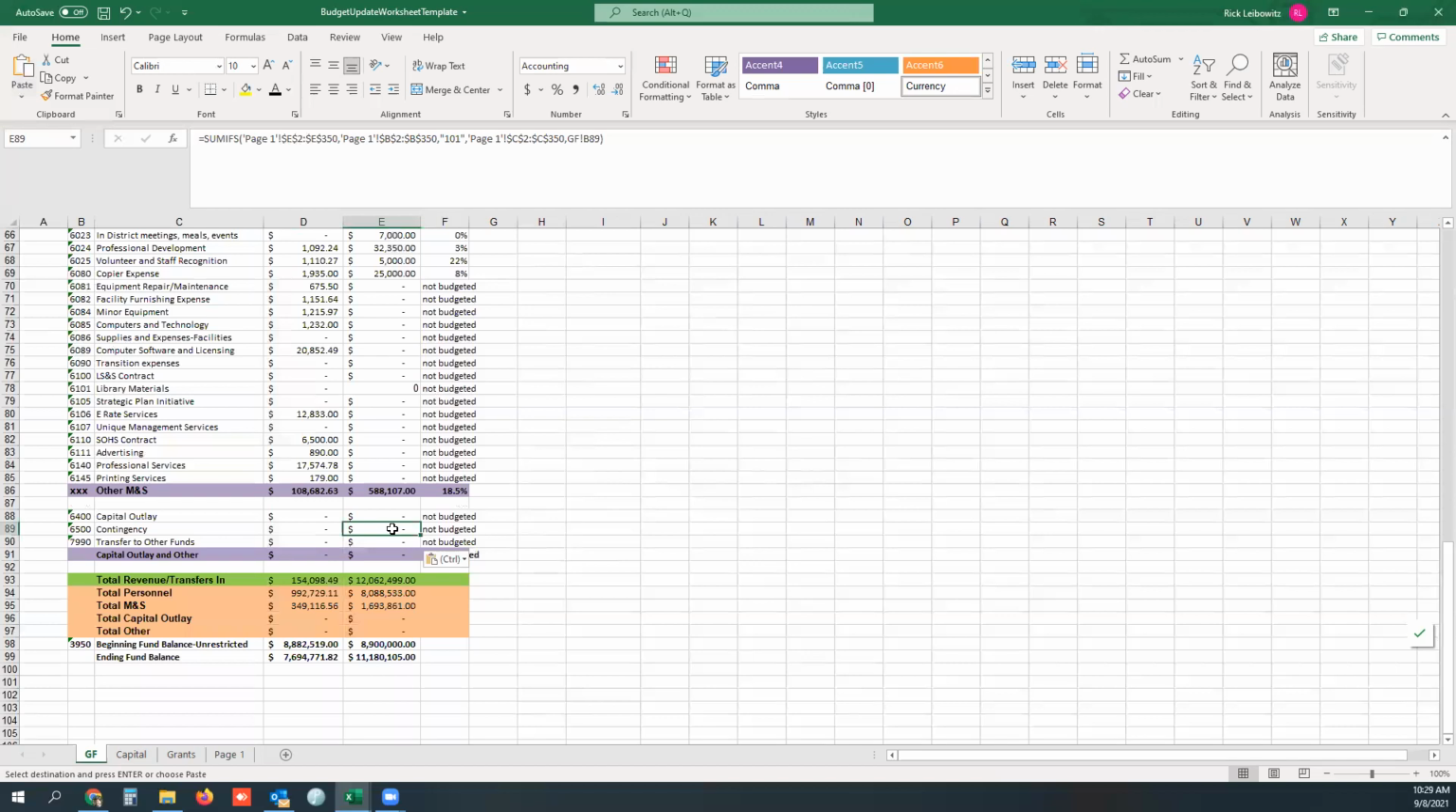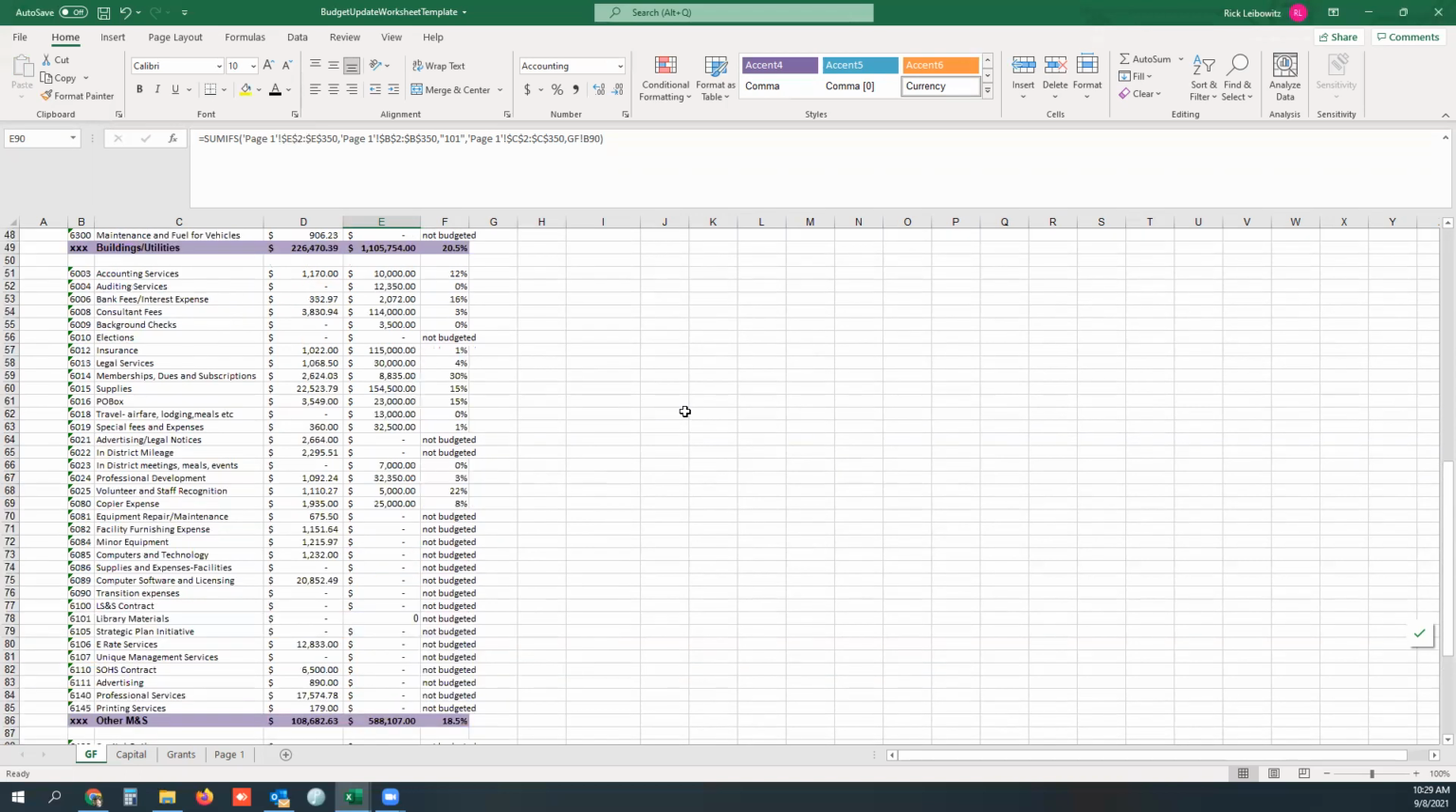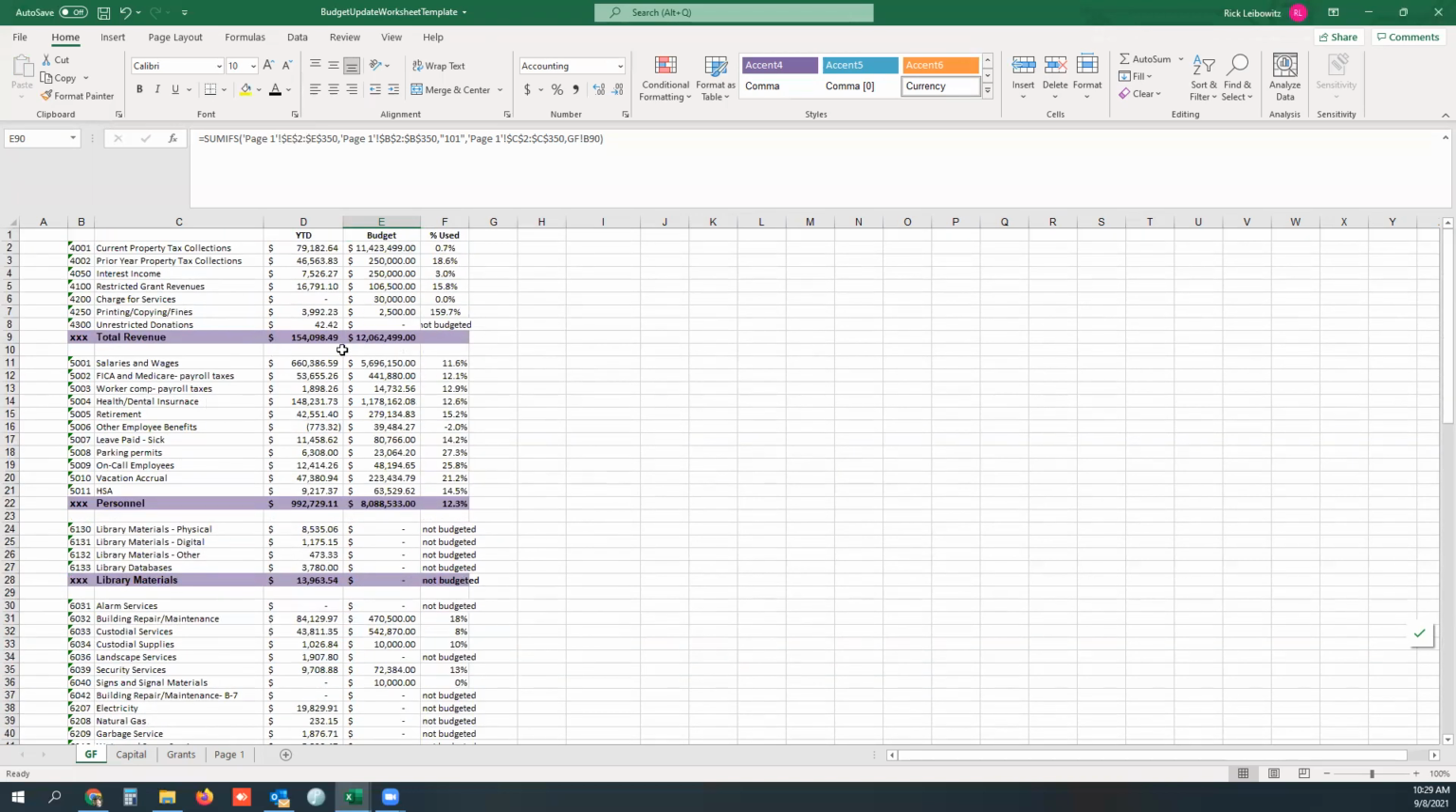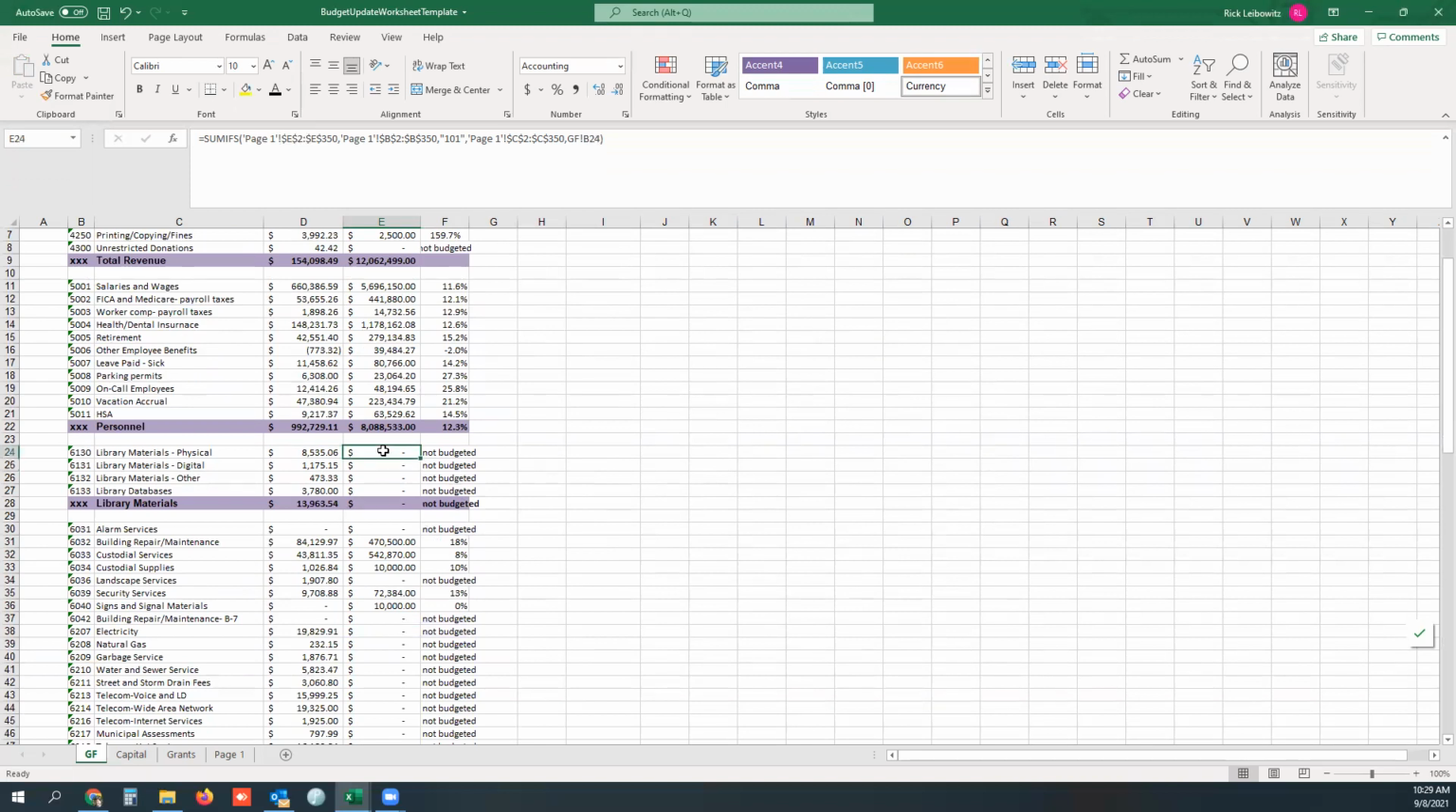And you can see the contingency. I don't build the contingency into the accounting system, but we do have a 500,000 contingency in our budget. So I like to go ahead and add it there. And then what you're going to do is you're going to look at the total amounts here, and make sure things are correct.